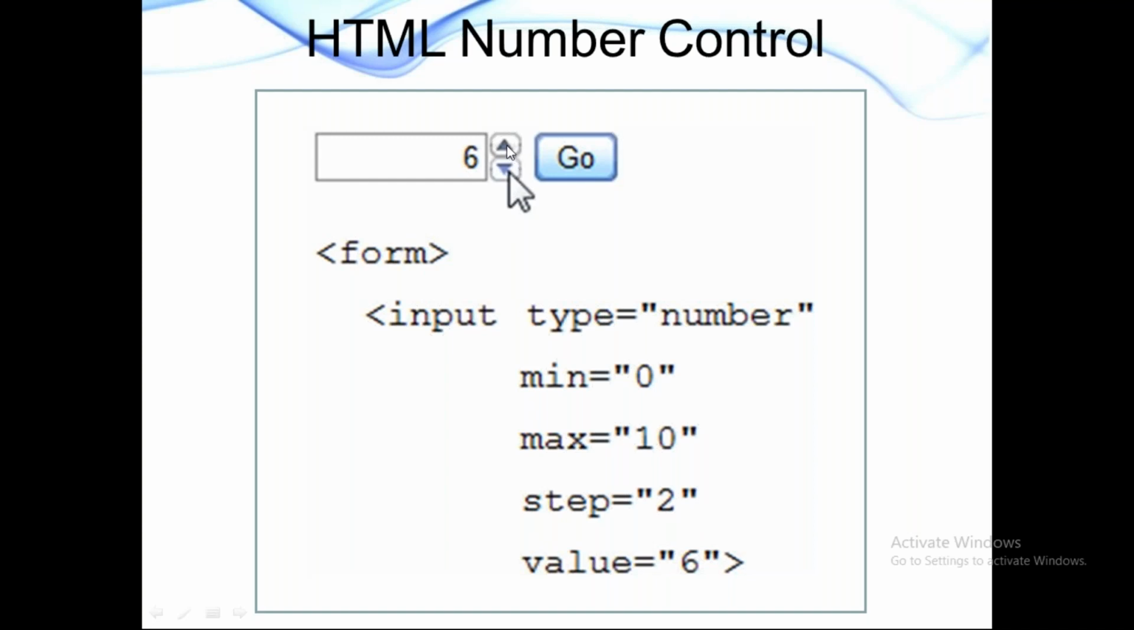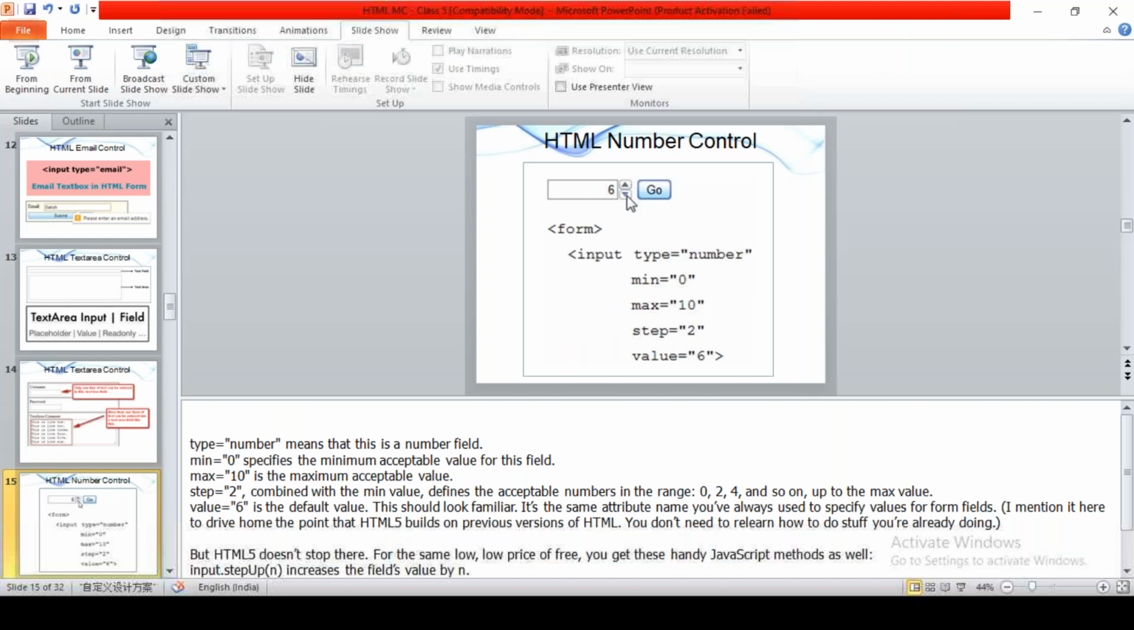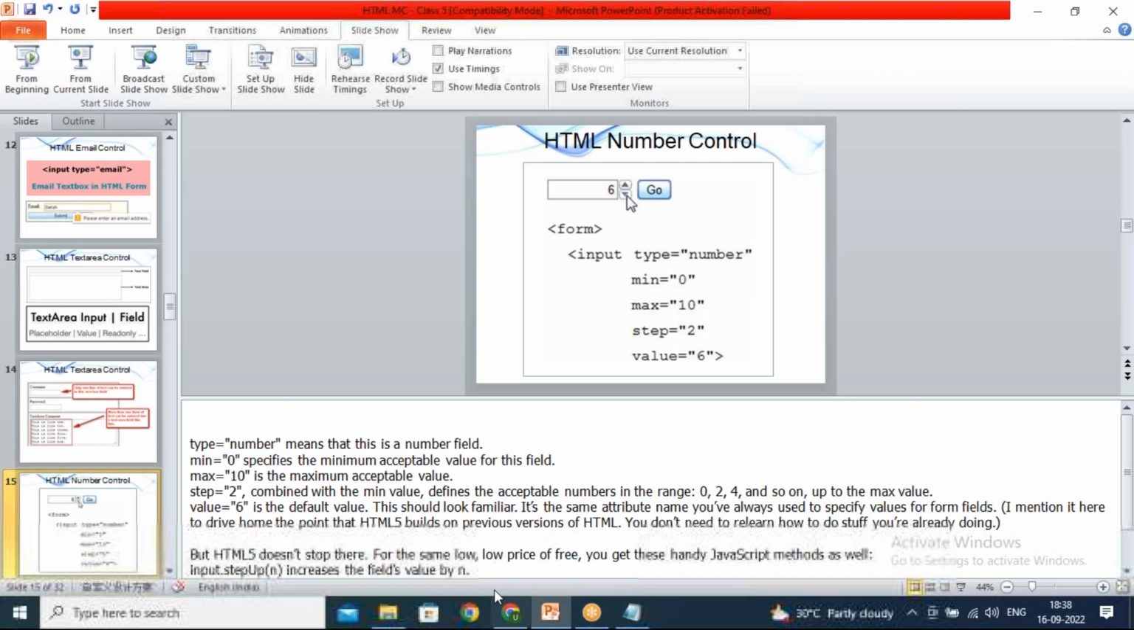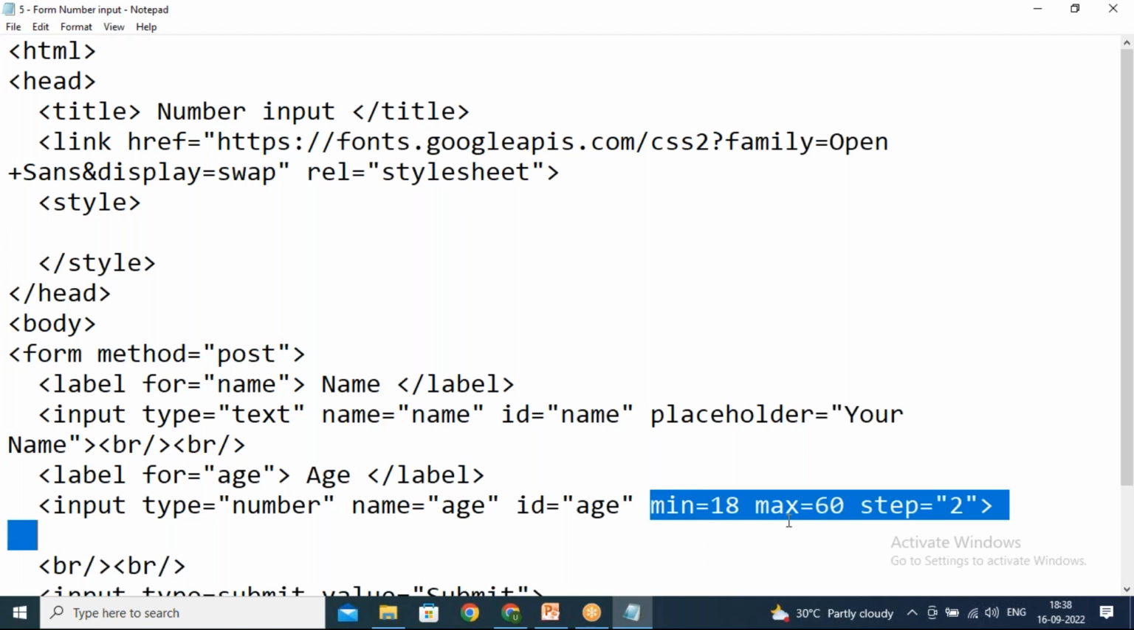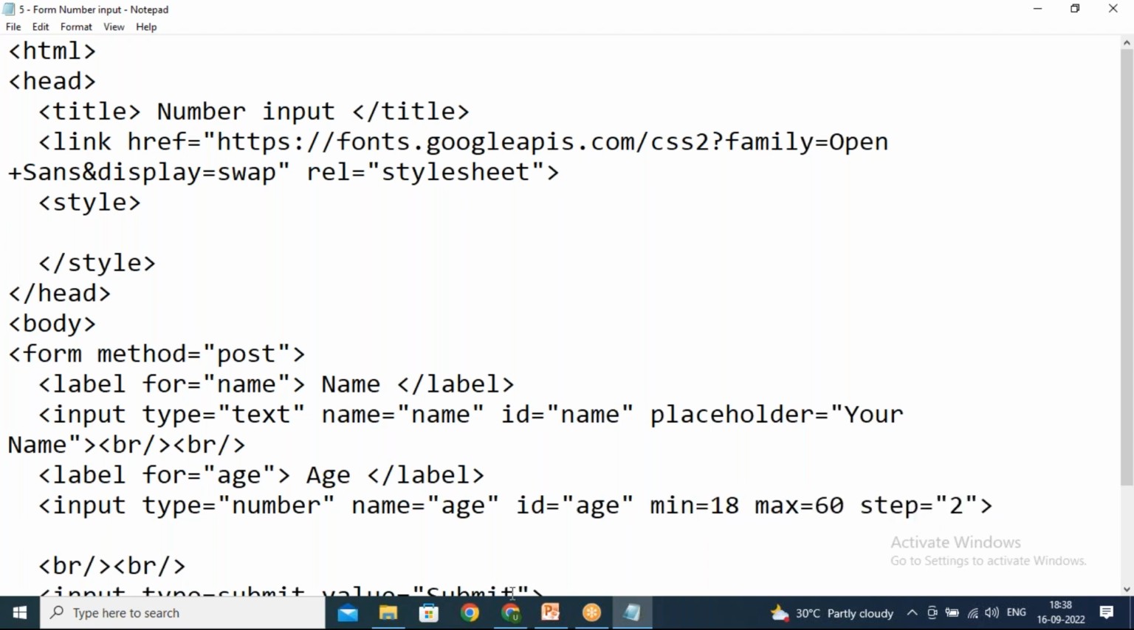So when you click on this slider, when I want the values to be incremented by, let's say, a value of 2, I can give this step, right? So here I've created a number control, age. I've given the minimum as 18 and maximum as 60. Step is equal to 2. Now here you see age, you'll be getting the spin button.